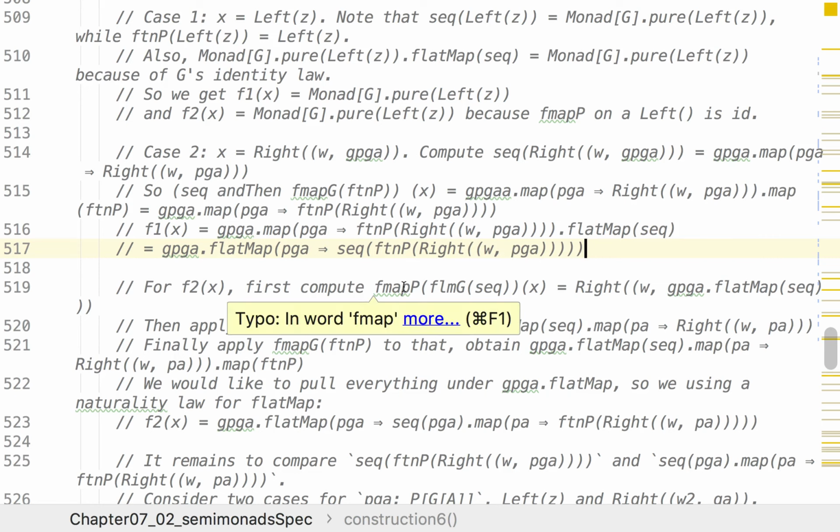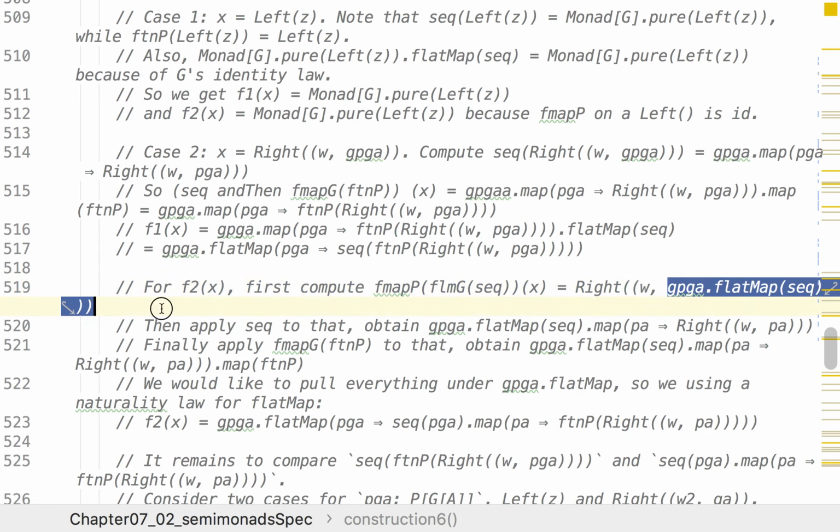Now, for f2 of x, we first compute flat map G of seek under fmap P, which means that, for the functor P, fmap maps the right, and it leaves W unchanged, and it maps the value of type A. So then we get this, and then we do a flat map of seek on that. Finally, we apply a seek.